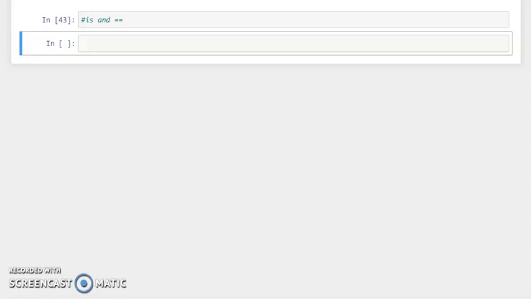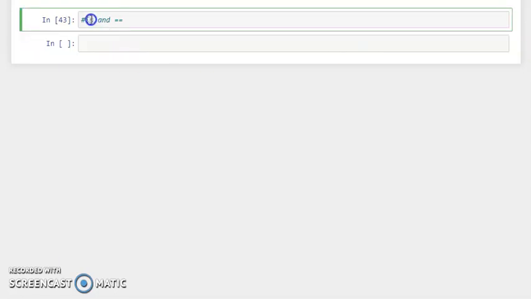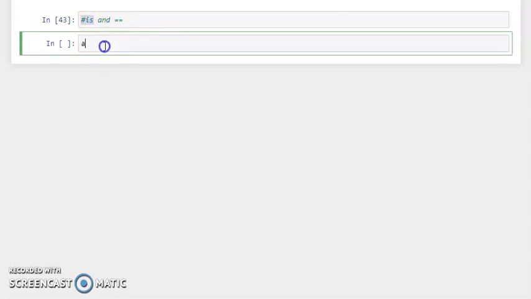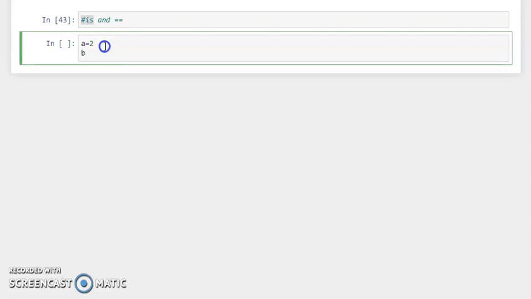Now, is is a keyword in Python which is used to check whether two objects are exactly the same or not. For instance, we have a first variable, let me just assign a is equal to 2, right? And another variable second with b is equal to 2. Now, when we use the is operator to check whether they are similar or not, we get the result as true, which means they are the same.